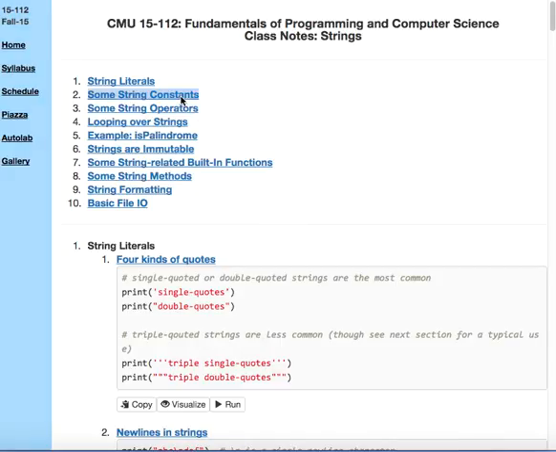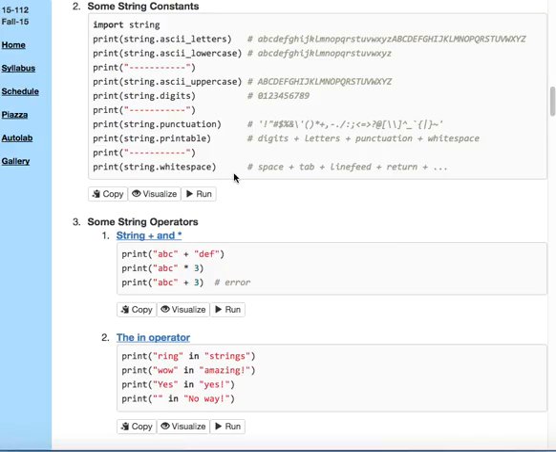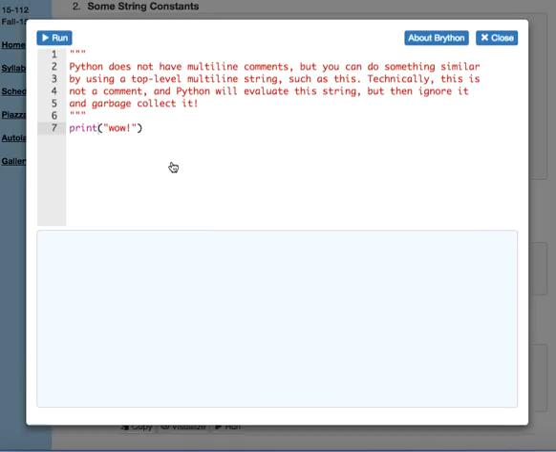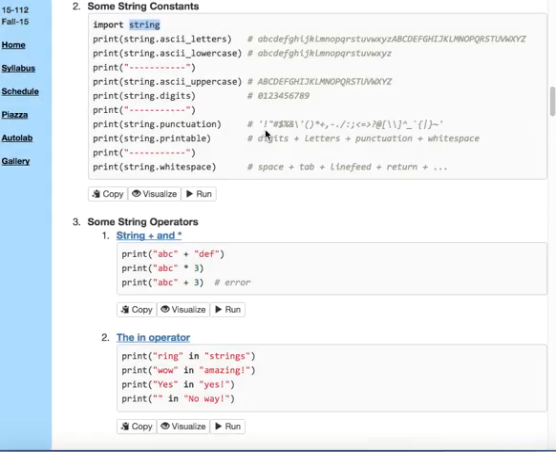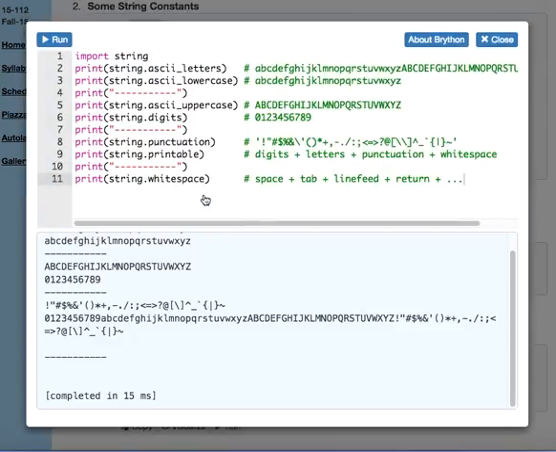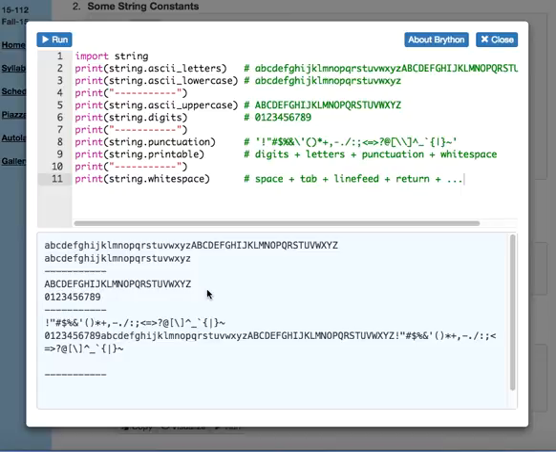Some string constants. There are some constants that we like to use sometimes when coding over strings, and they are stored in the string module. And here they are. There are others. These are just some of them. When we run this, we see that when we print out string.ascii_letters, we get this string right here. These are the ASCII letters.